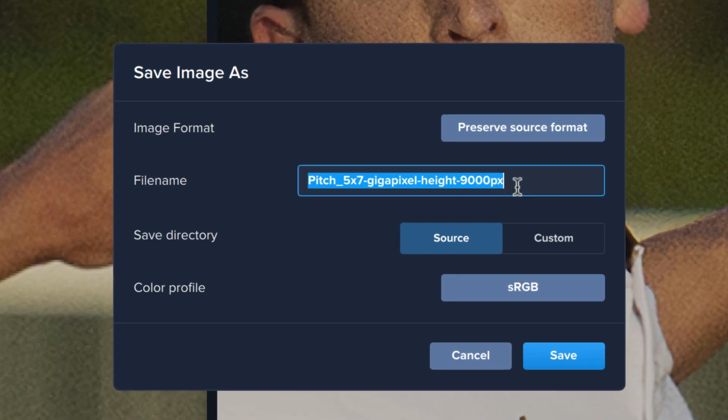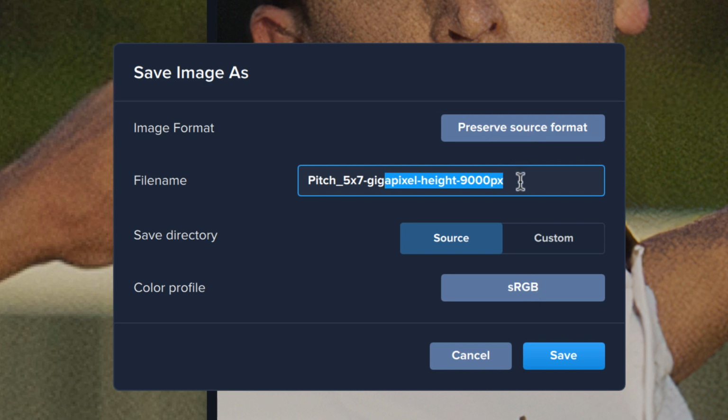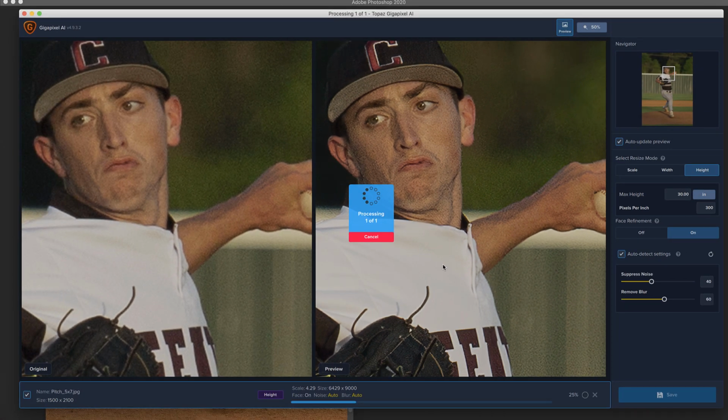So I'm going to hit save, and we can call this whatever we want, but we'll just call it gig so that we know. We can save in the same directory. You can change your color profile. You can even change the format that you're outputting to, but I want to leave it the same, so we'll just add gig to the end of the name. Hit save and let it go to work. Now this will take a sec to process, so we will use our YouTube time machine and jump ahead.